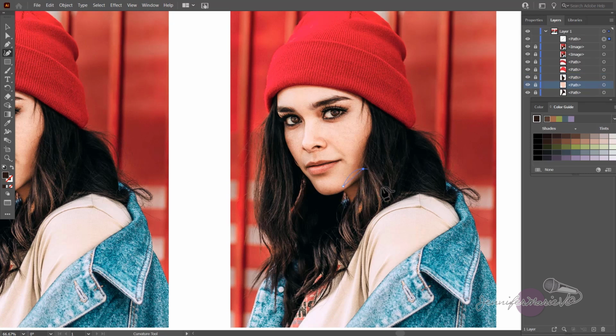Now, I want to make a straight line. I don't want this line to be curved. So what I want to do to make a straight line and avoid this, see how that's become a curve? I don't want that. So what I'm going to do is hold down Alt and click again on this dot. And then when I click again, it's just made a straight line.